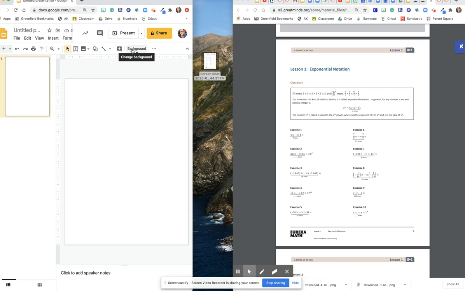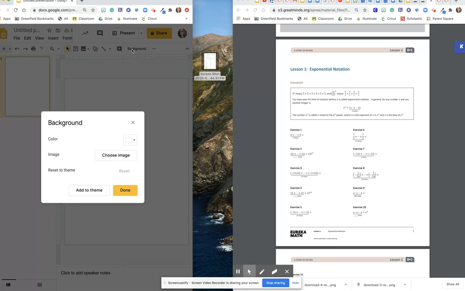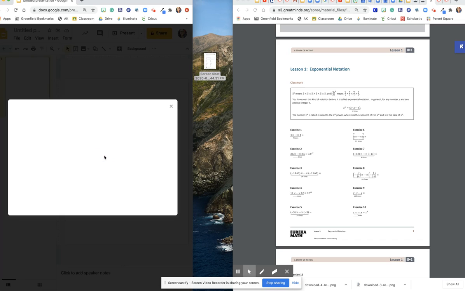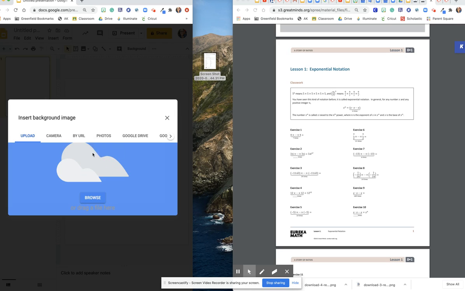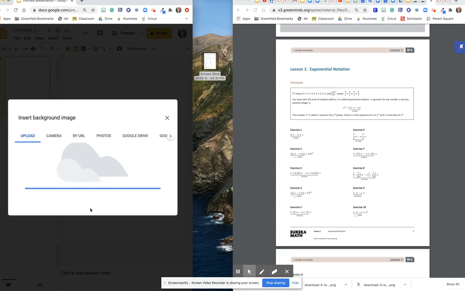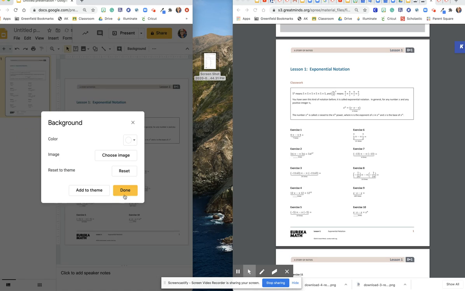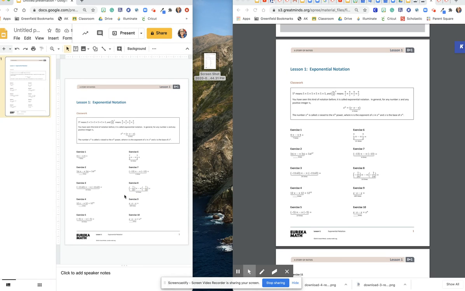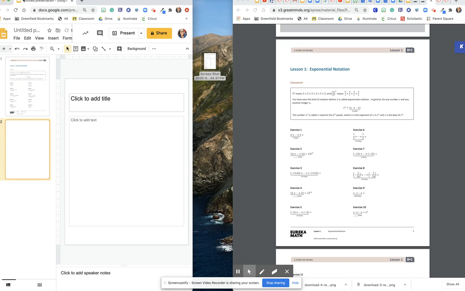Now what I'm going to do is go to background. Once I'm in background, I'm going to select choose image. Since I took a picture of this PDF, it has now become an image. So I'm going to go to choose image, and then I'm just going to drag it in there. You can obviously browse it as well. So I'm going to say done. So now this page is the PDF that I want.